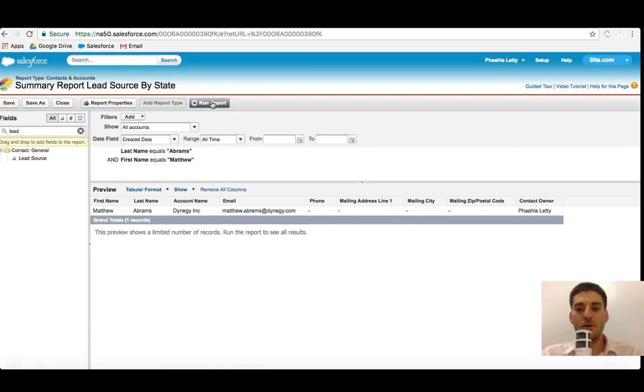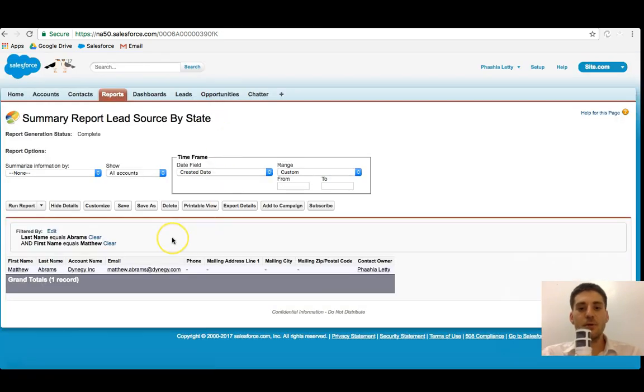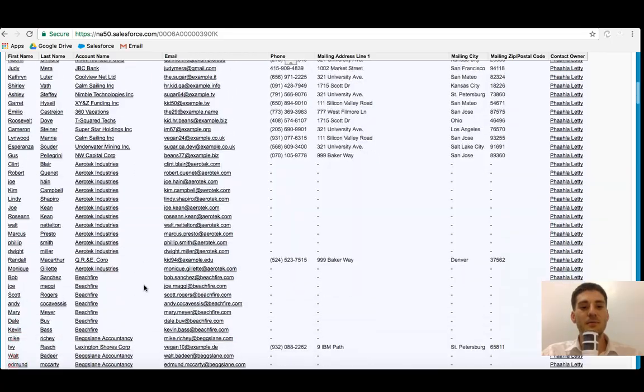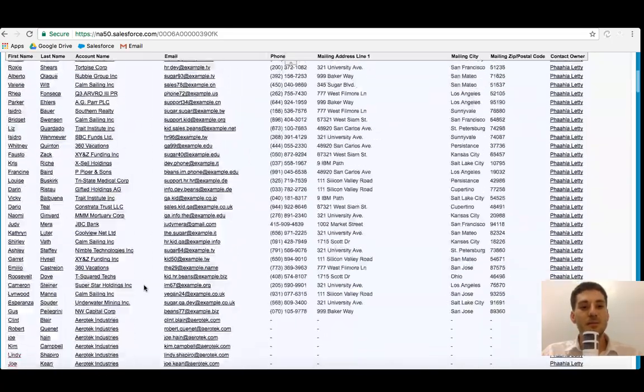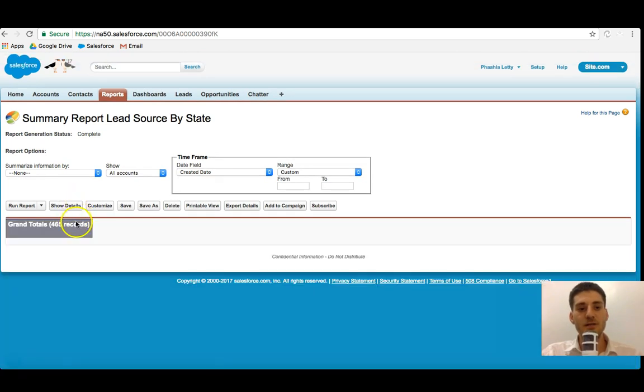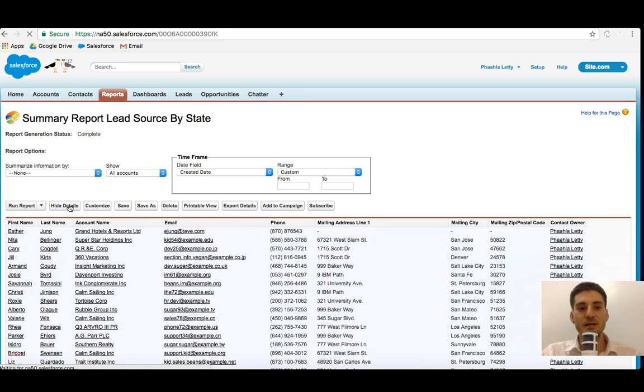When I click Run Report, Salesforce is pulling all the information and showing us this simple filter. We've made life easy for Salesforce because we've only filtered for one piece of information. But watch what happens when I clear these filters. Everyone begins to show up. And there are so many people in this report that we can actually hide the details if we wanted to see the total number, which is 465. And I could click Show Details to take me back.